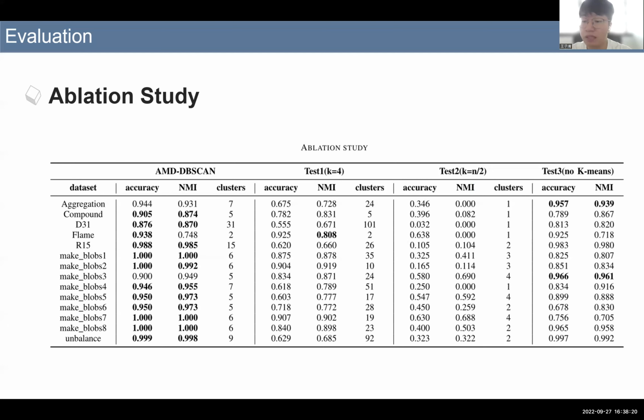Experimental results show that the clustering accuracy of our algorithm is on average 8.3% better compared to the previous algorithm without using the K-means algorithm. In summary, the ablation study shows that each step of AMD-DBSCAN is necessary because it guides the selection of a better parameter pair, thus improving the clustering effect.